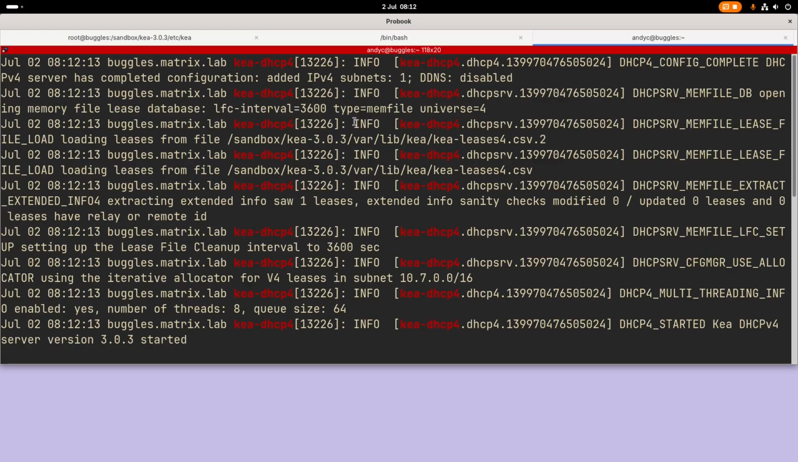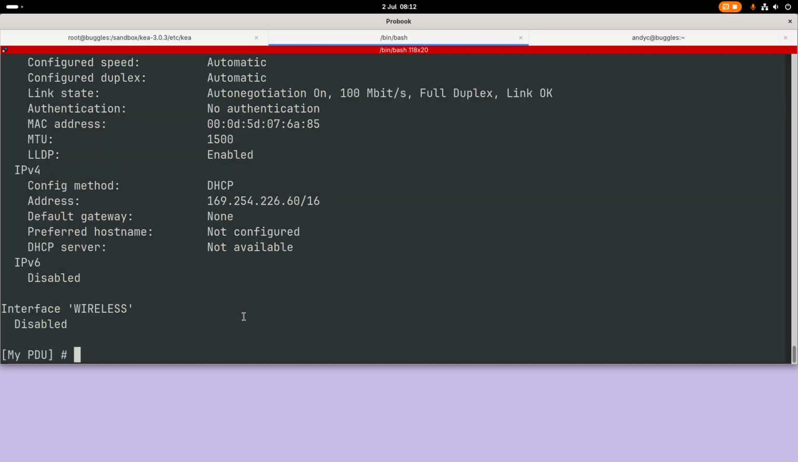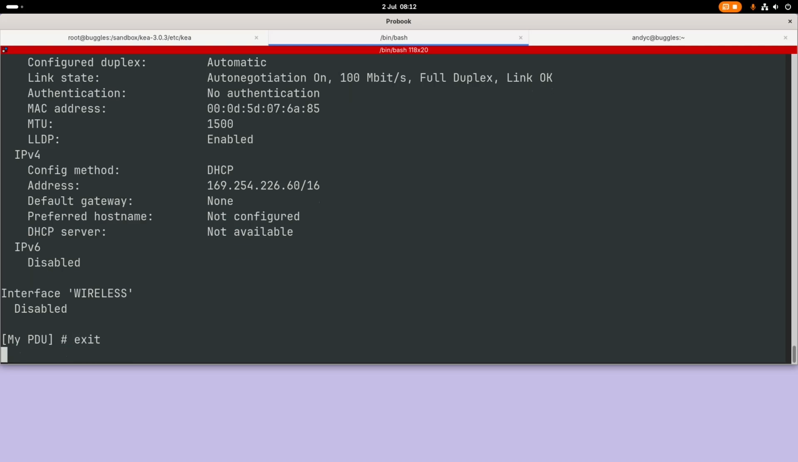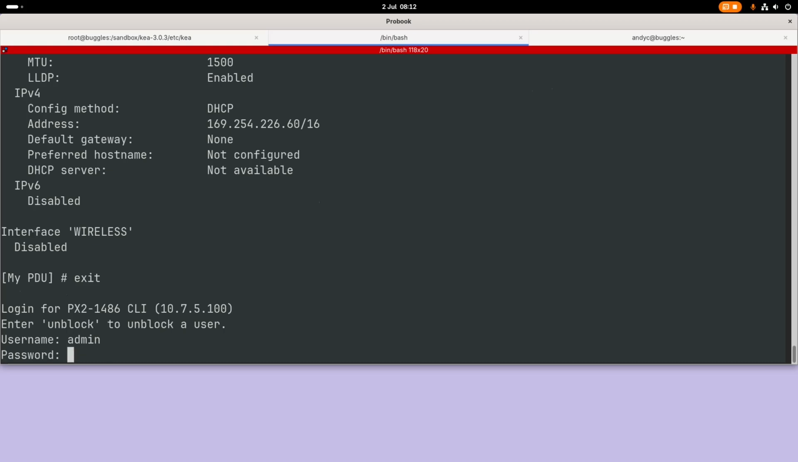Then we're going to start the Kea DHCP server with a little script. Now, in this other window, I'm watching the journal for the system, and we can see the DHCP messages here. It's sending out a packet to assign an IP address of 10.7.5.100. If we go back onto the PDU, let's just exit, and we can see that it's picked up that new address.